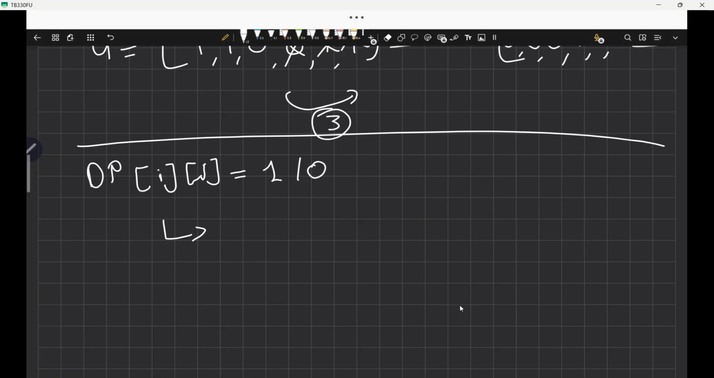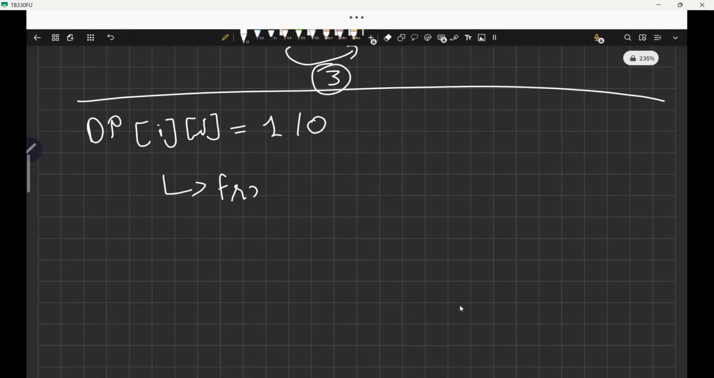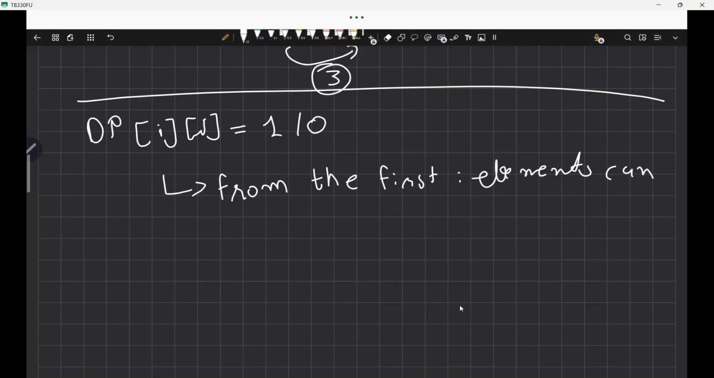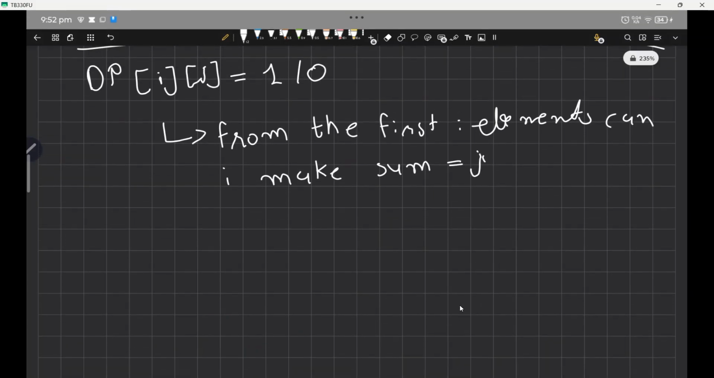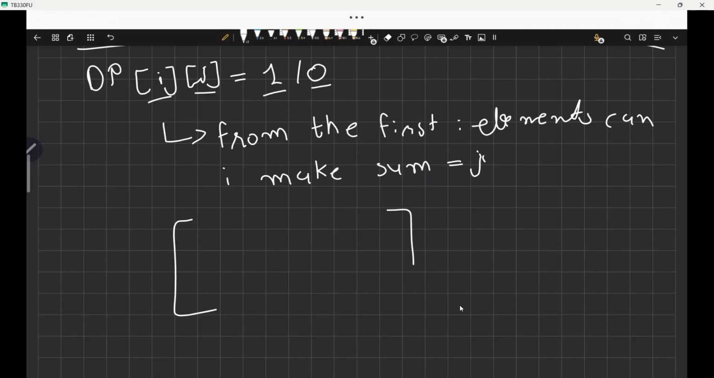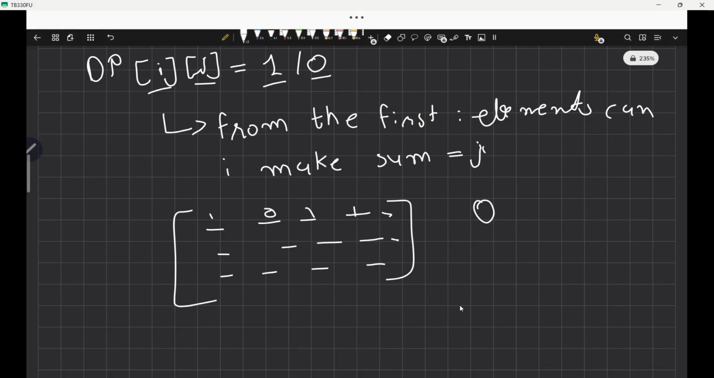So subset sum means that from the first i elements, can I make the sum equal to j? This is just it, and it stores this boolean 1 or 0. So you know that this is going to be a table of ones and zeros because it is a 2D DP, and we know that there is going to be so much space. So in this the space complexity is going to be O(n × m).